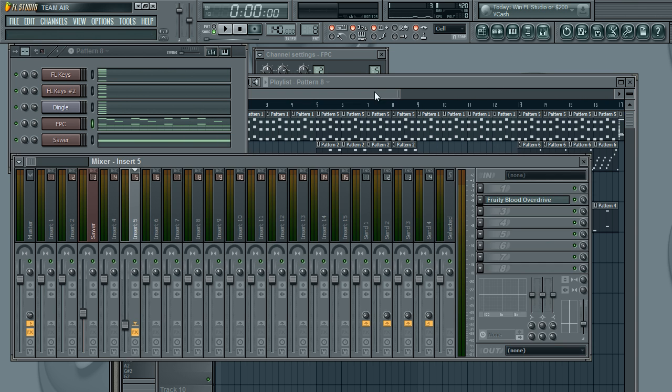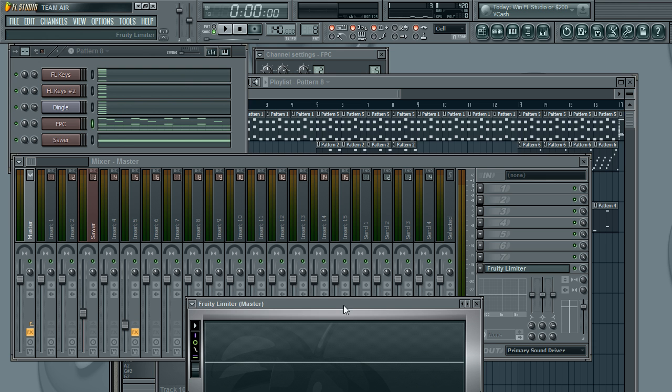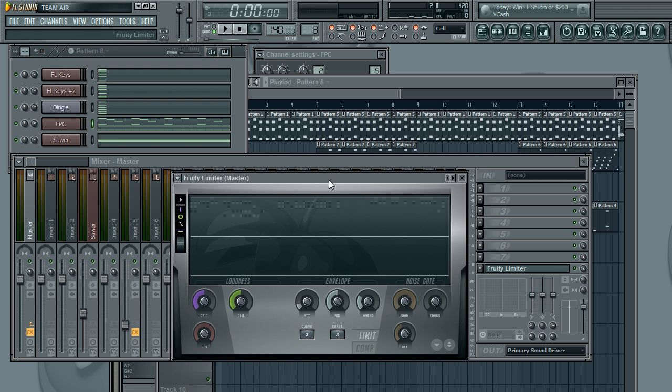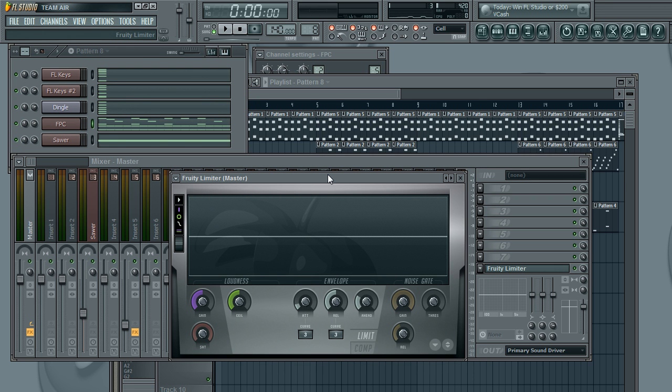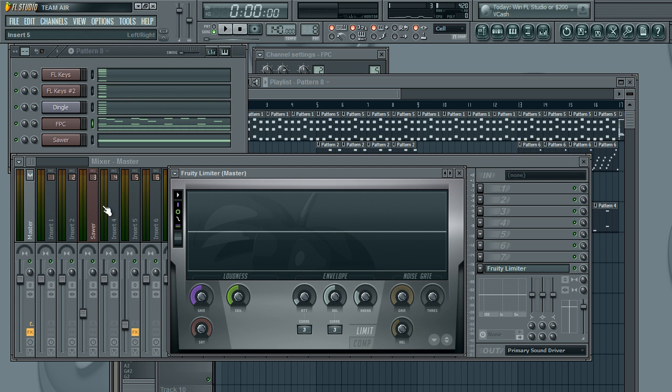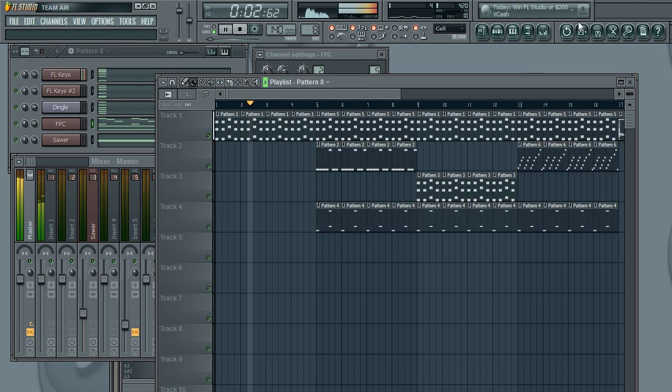One final note. One trick to making a dubstep song sound really loud is to use the fruity limiter on the master channel, increase the gain, and lower the ceiling by 0.3 decibels. Watch this. See how loud that is?